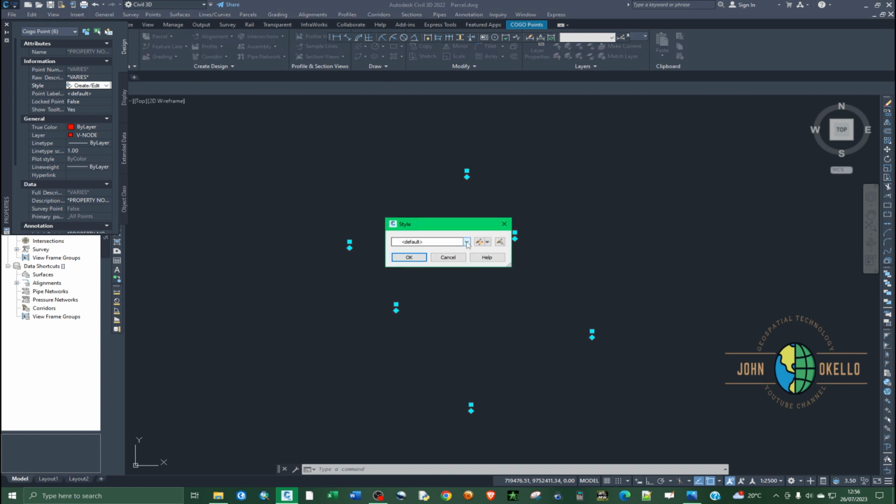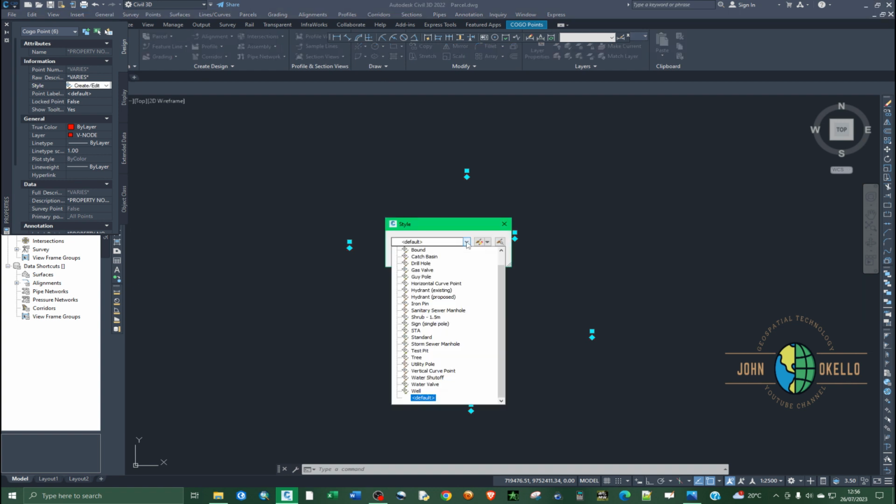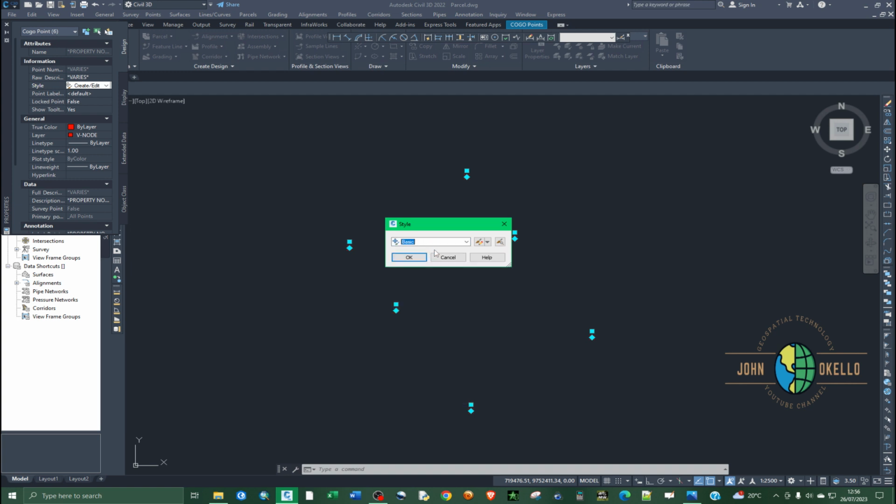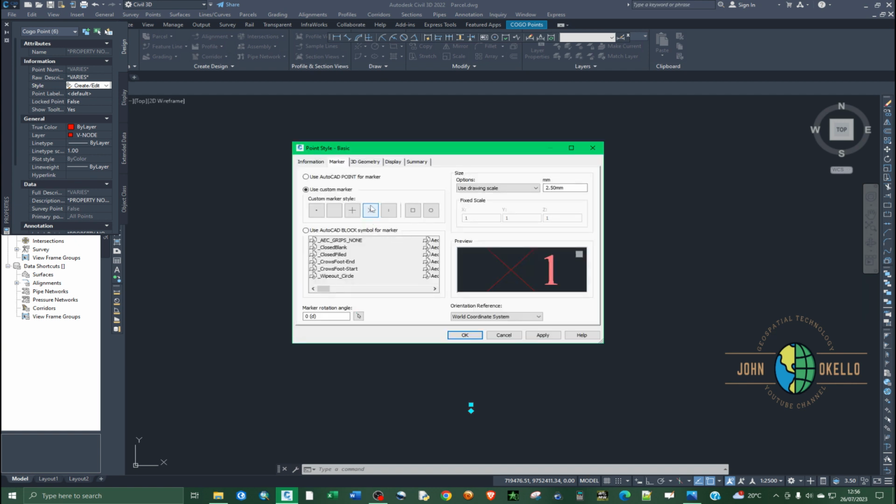Under create stroke edit, you can now choose the style that you want. I'm going to go for basic, and then on the immediate right there is this brush and pencil, that is for edit. Click on it to edit the points. Now under point style, what we're interested in is the marker tab. Make sure that the marker is selected, and then you can choose the style that you want.